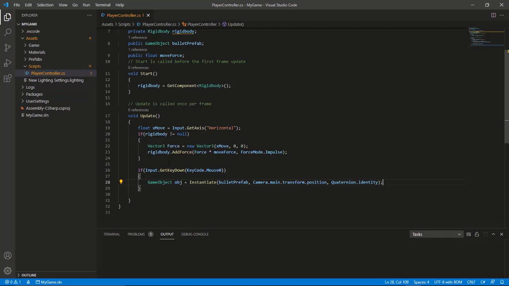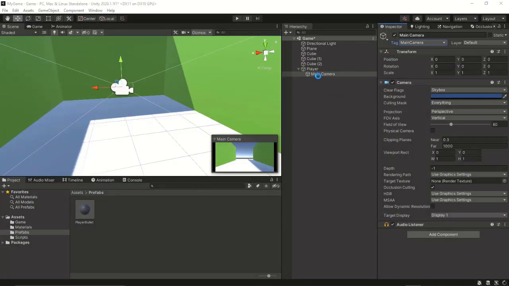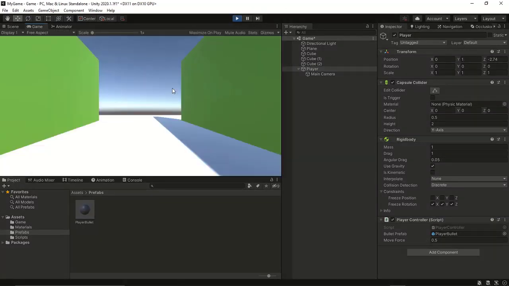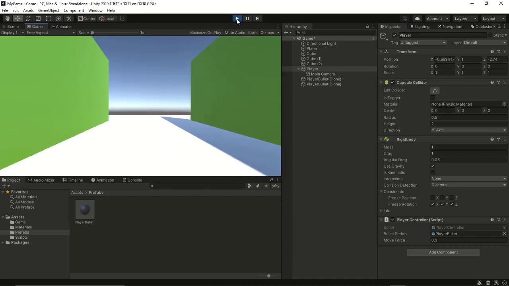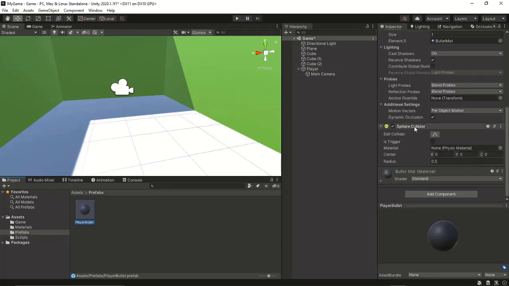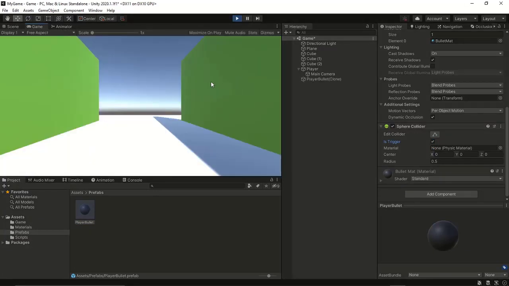So if I save, now we should be spawning our projectiles. Go back to Unity. Click Player. We should be having our bullet prefab. Just drag your player bullet prefab from the project window and drop it onto our bullet prefab slot. So if I hit play and I click, as you can see in the hierarchy, there's a bullet prefab, but it's colliding with our player, so we need to make sure that this is not colliding. So select our player bullet, and make sure that our sphere collider is set to Is Trigger. If it's triggered, it's not going to collide, but it's going to get the information about what we are triggering with.